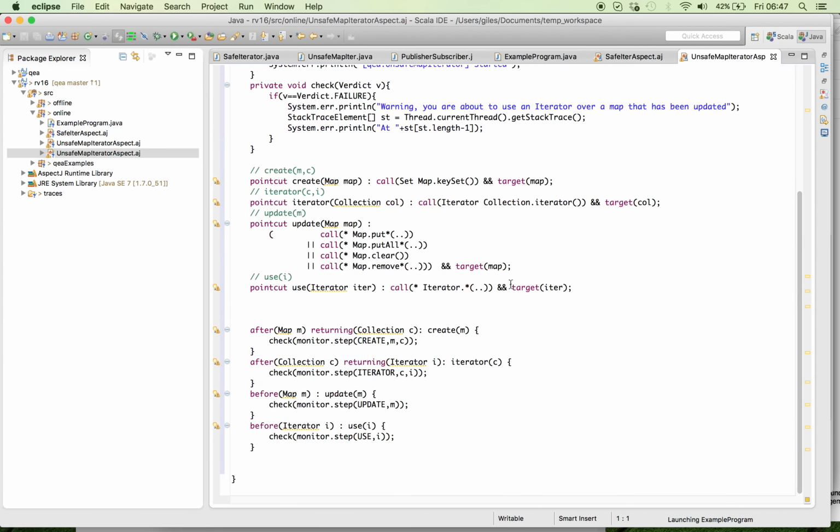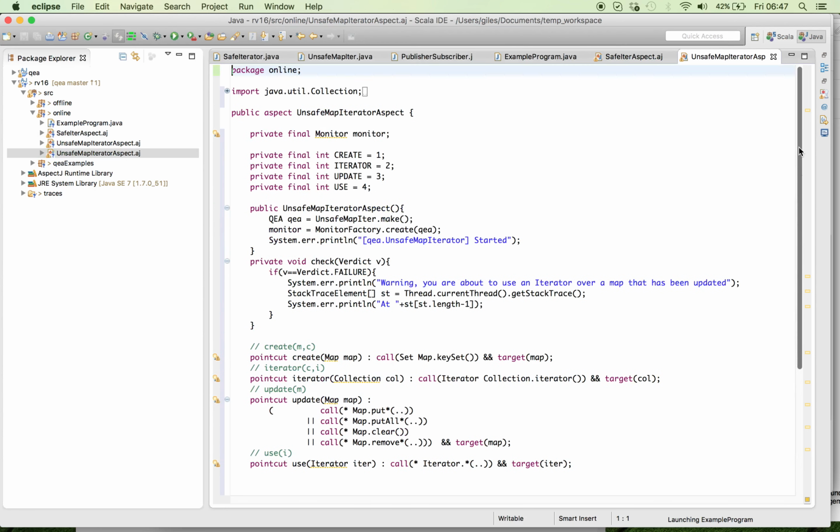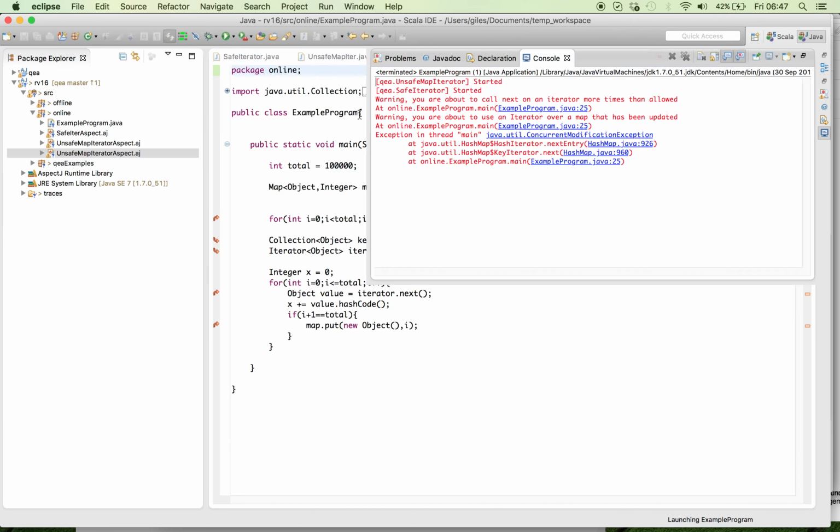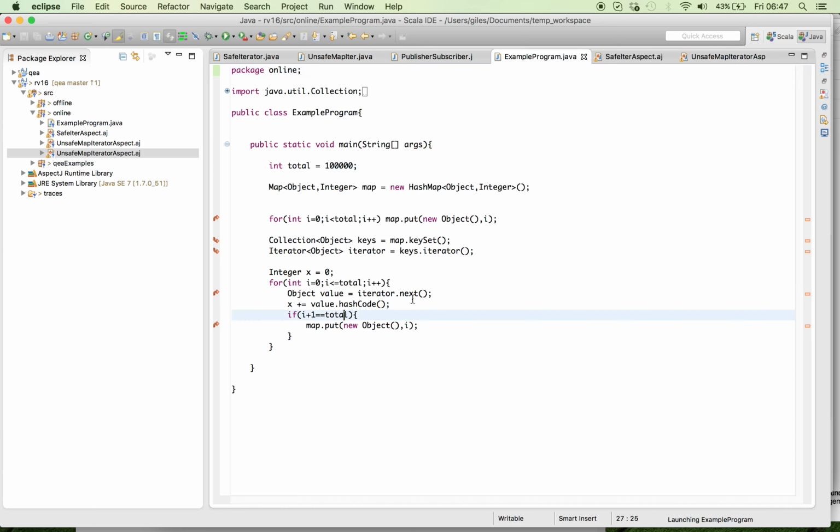We can do the same for unsafe map iterator. In the standard way, we have a set of pointcuts, a set of advice, and then we can run the program. And as we can see, we have two warnings that the program has violated the two properties. I've designed it so on the same event both properties are violated when we hit this next for the last time.